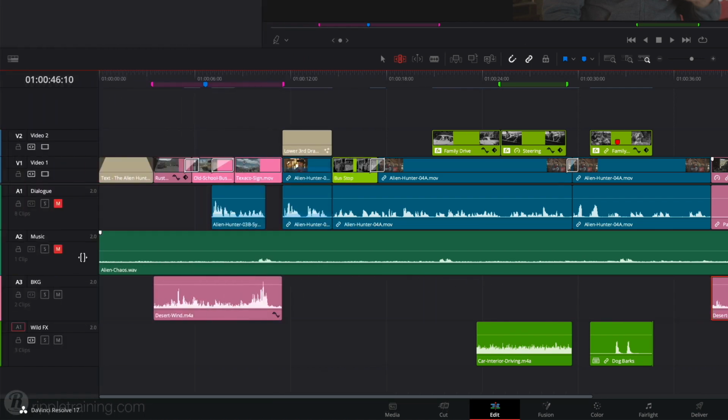Turn off muting for the dialogue and music tracks. In the next lesson, you'll learn how to monitor your mix in preparation for setting the proper volume levels for all your tracks.